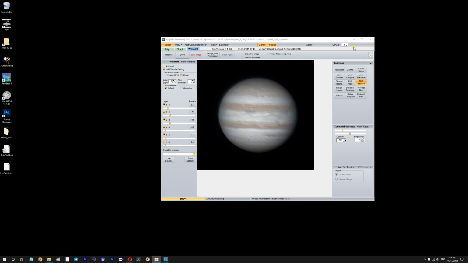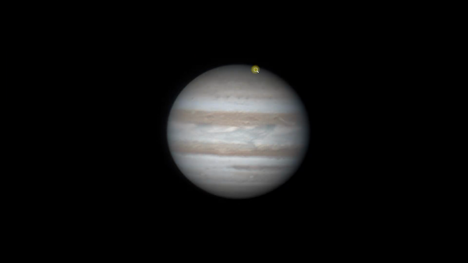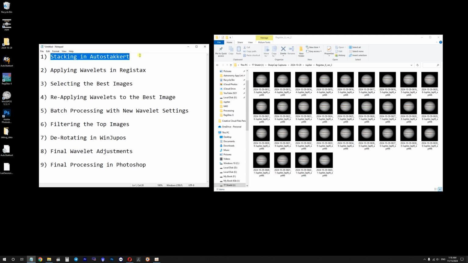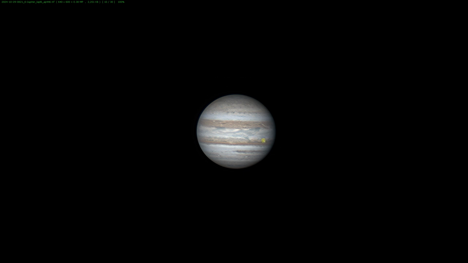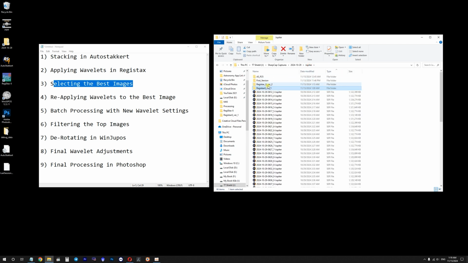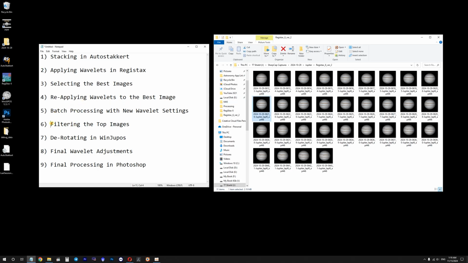Alright, so the batch processing is completed. Let's close Registax now and open the folder with our second version of stacked images. So let's quickly review what we've done so far. We stacked images in Autostakkert, we applied wavelets to them, then we checked and determined which images look better. I got the best one, which was this image with the 621 timestamp. Then I reapplied wavelets to this image, and I did batch processing again with my different versions of these images right here. Now what we have to do is filter out these images and pick once again the best out of the best images that we will be derotating in WinJupos.